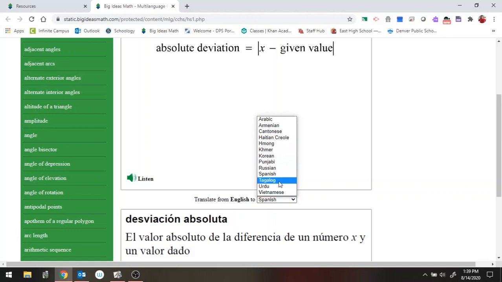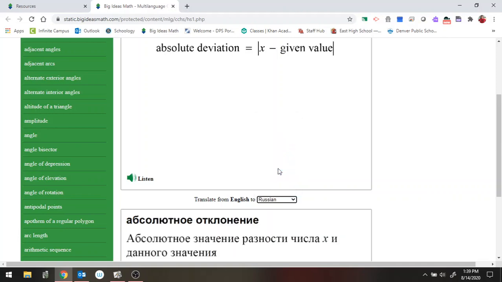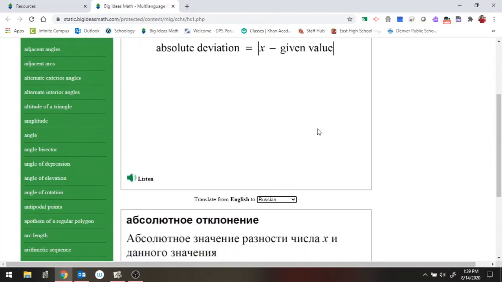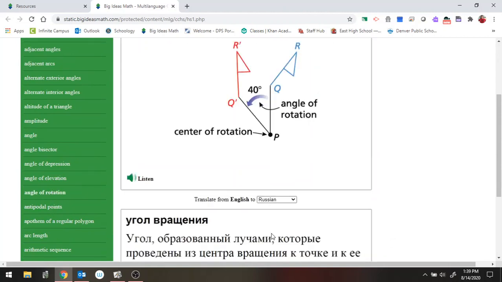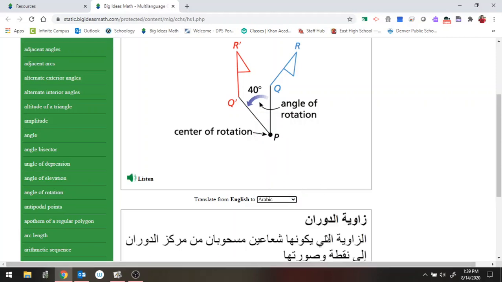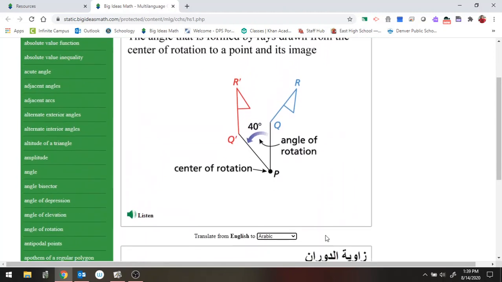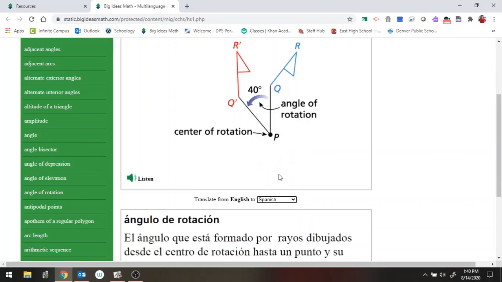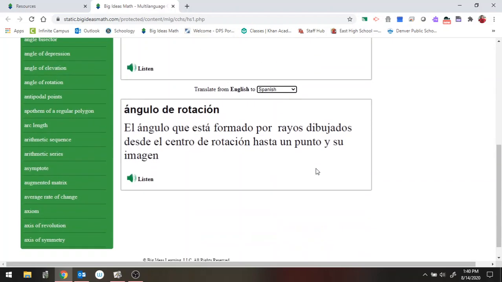If I want to change it to Russian, here is the Russian definition of absolute deviation. If I click on angle of rotation, it's still set to Russian. If I wanted to have Arabic, it will give me the definition in Arabic. Especially for those of you, I know I have students who come from families where you speak Spanish, you may be more comfortable with the Spanish definition. We do have this glossary online that you can use to read the definition, and you can also listen to it.